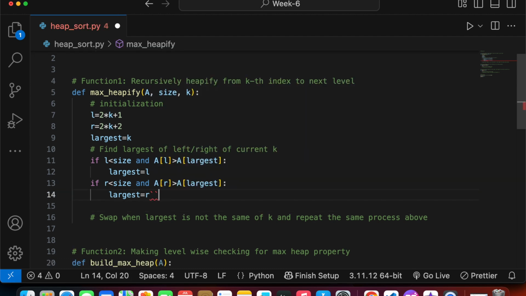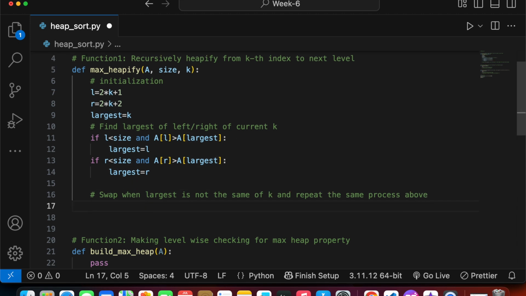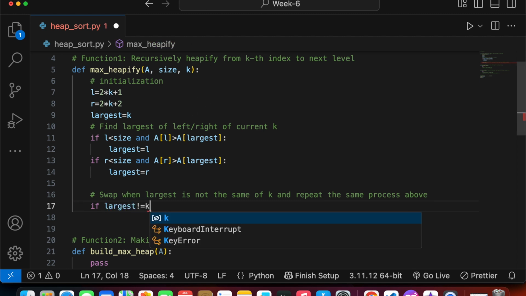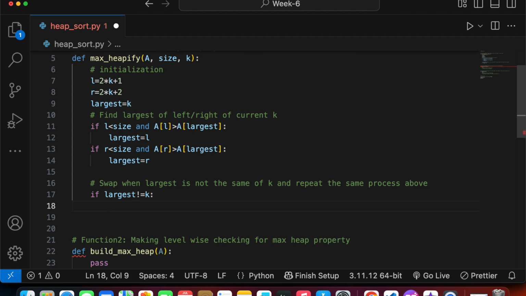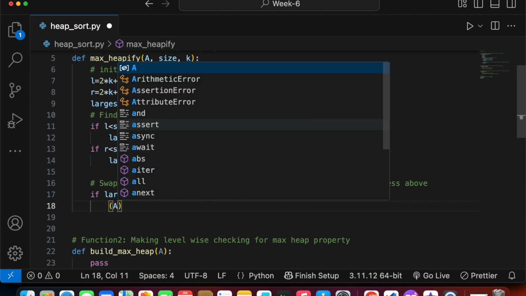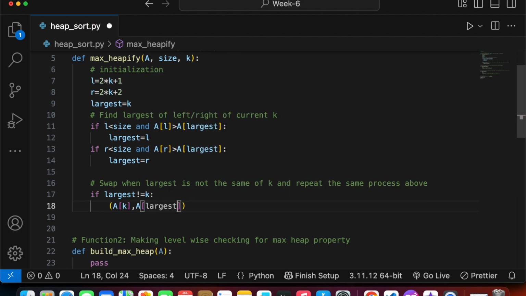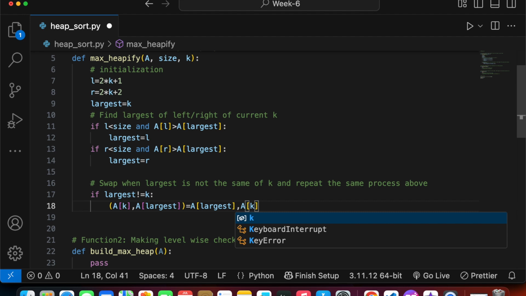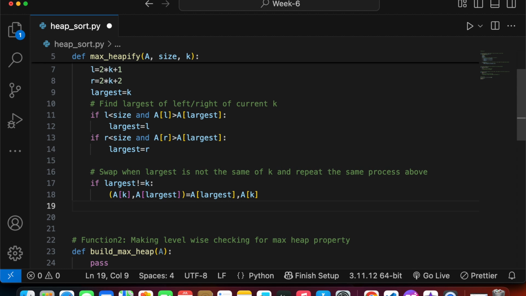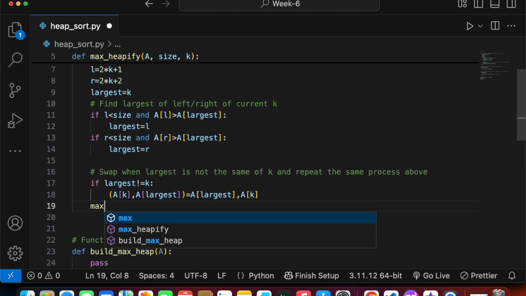Finally, we try to swap them. For the swapping, the largest index should not be equal to the k for which you are doing the max heapify. If it is not equal, then we do the swapping: A of k and A of largest, these two things we swap, vice versa. This is swapping between A of k and A of largest. Then recursively we do this job, that's the recursive max heapify.